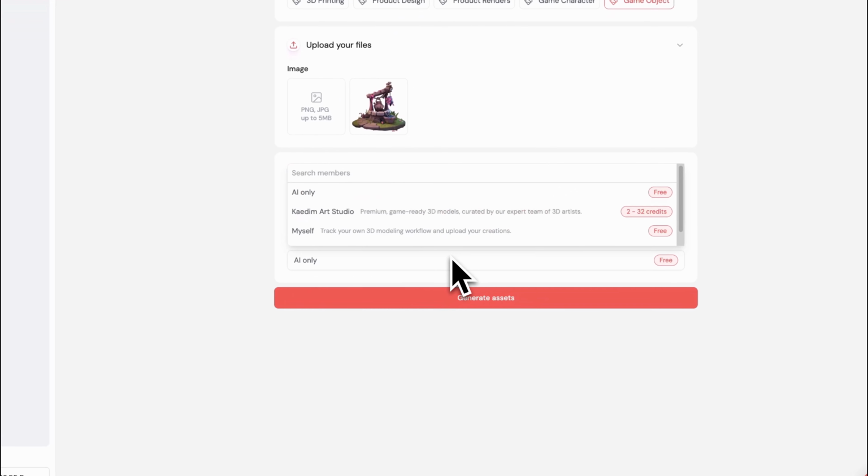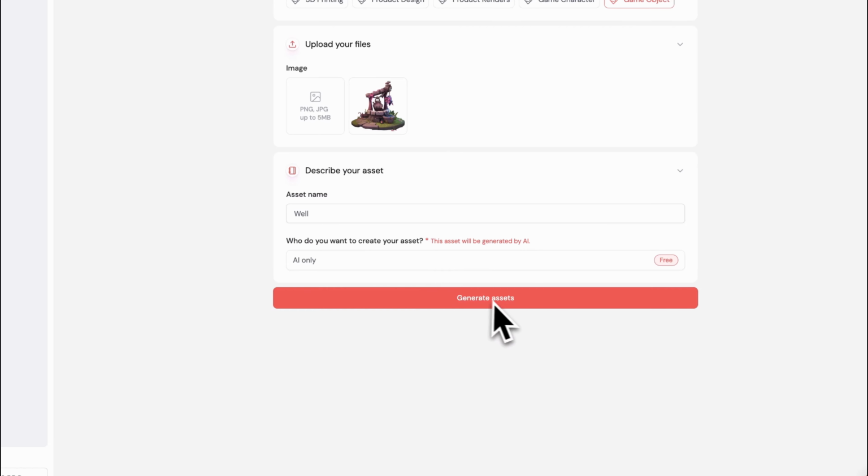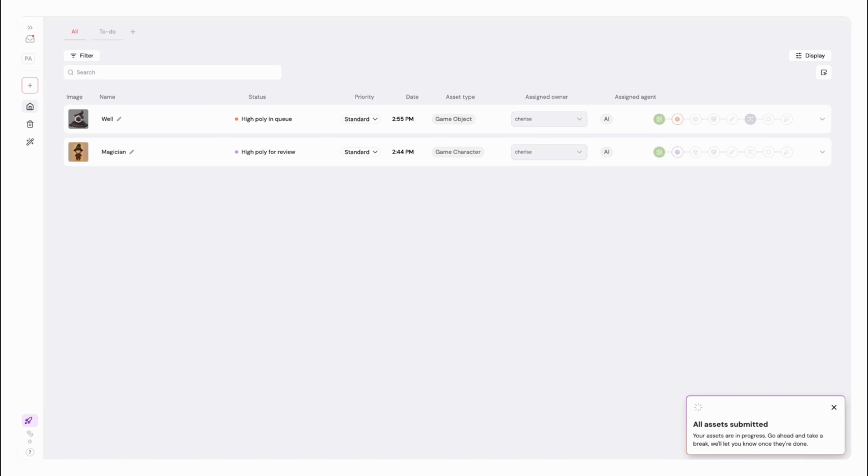Then pick your agent. The agent is who you'd like to make your asset. Since we're just testing out this concept, let's choose AI only. You can switch this up later in the process.